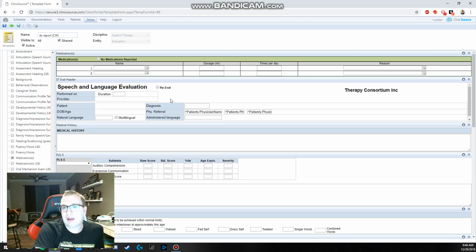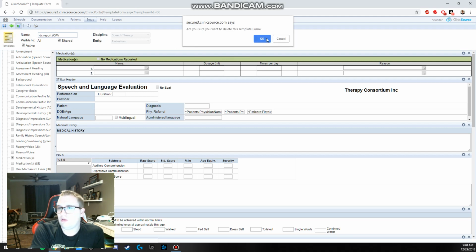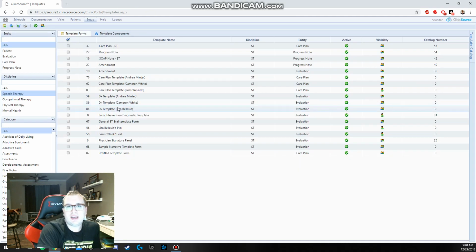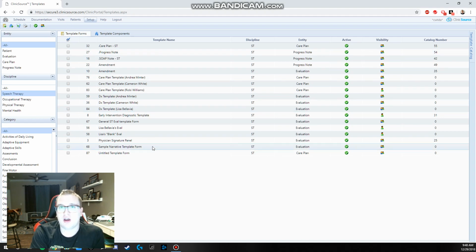Now, once you have your template made, you're going to want to save it. So hit save over here. I'm going to delete this one. But save it, and then make sure that it looks how you would want it to look. So you want to go to a patient. I recommend people having a test patient. Just call it patient test in their list of kids on the side when you're on ClinicSource.